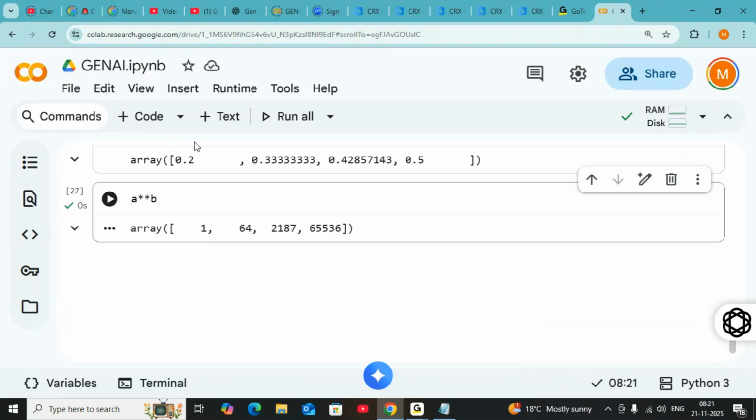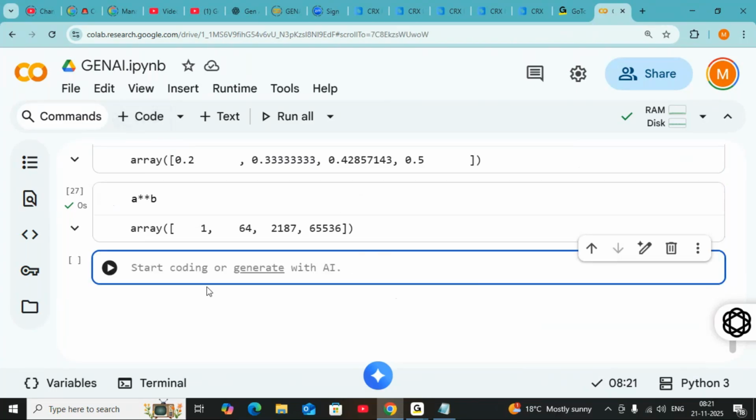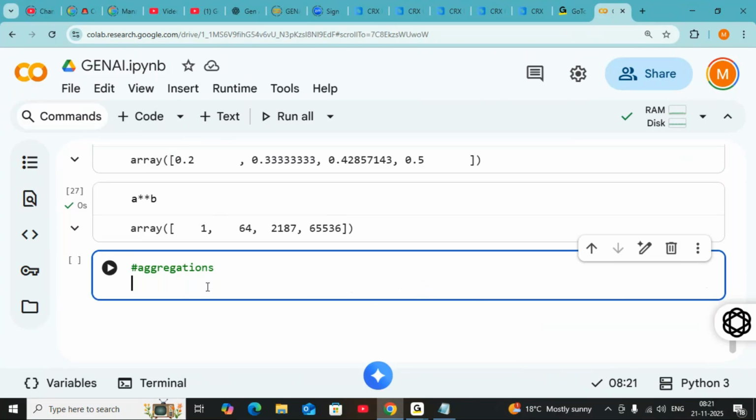Okay, let me go to some aggregation functions. There are some default aggregation functions available. Aggregations. What are the default aggregations? So there is array.